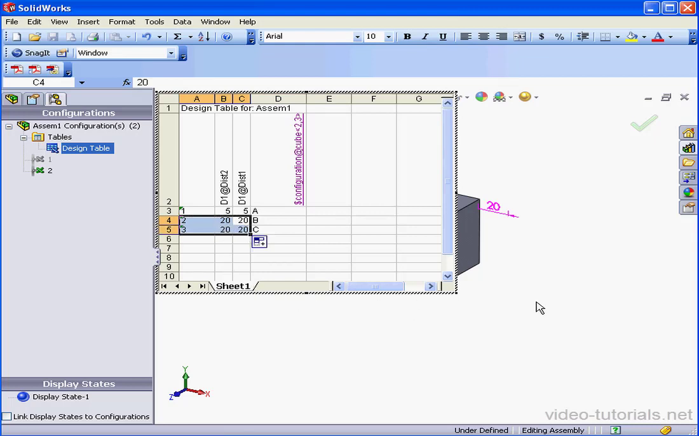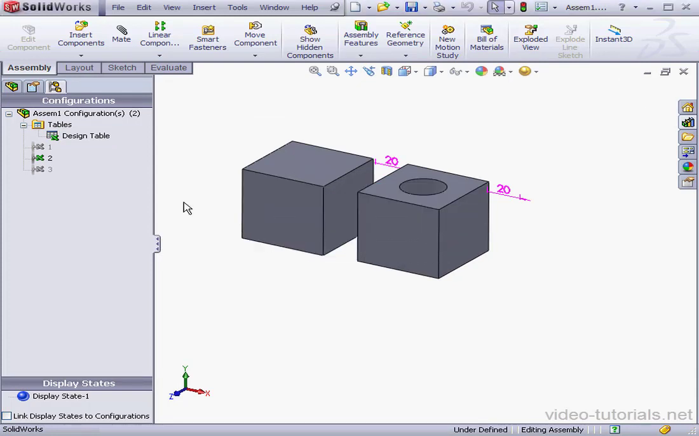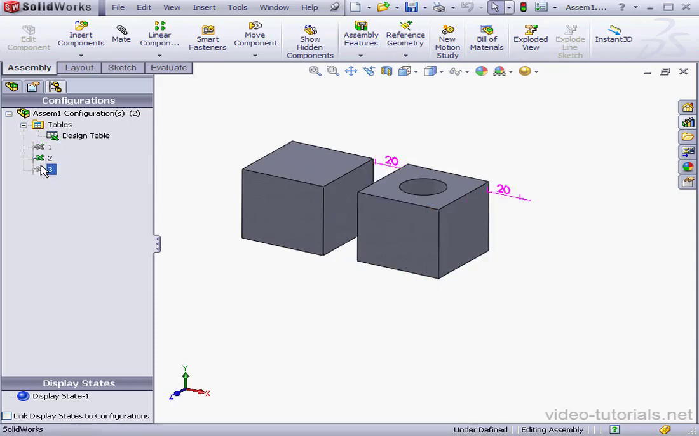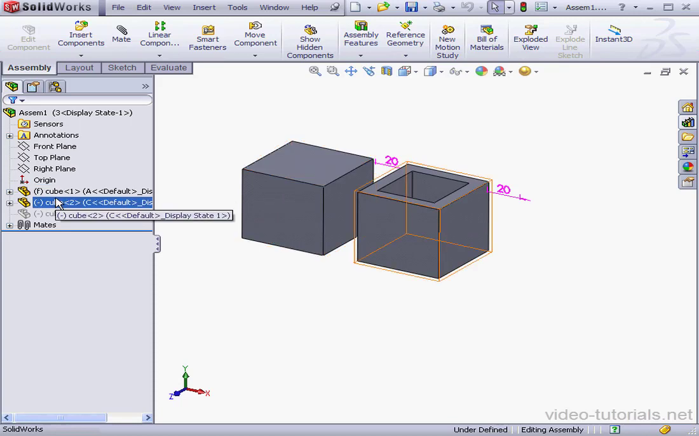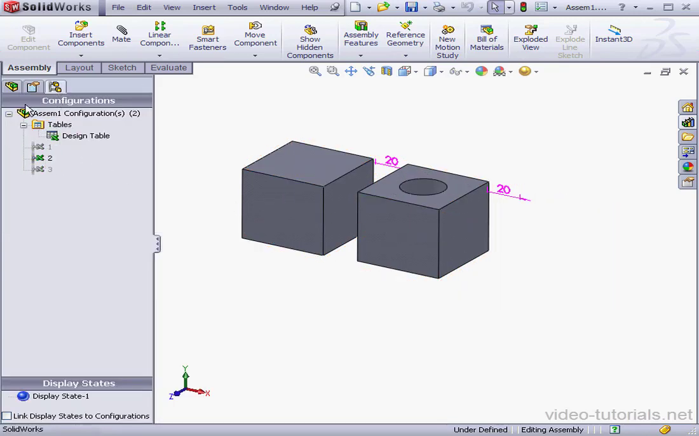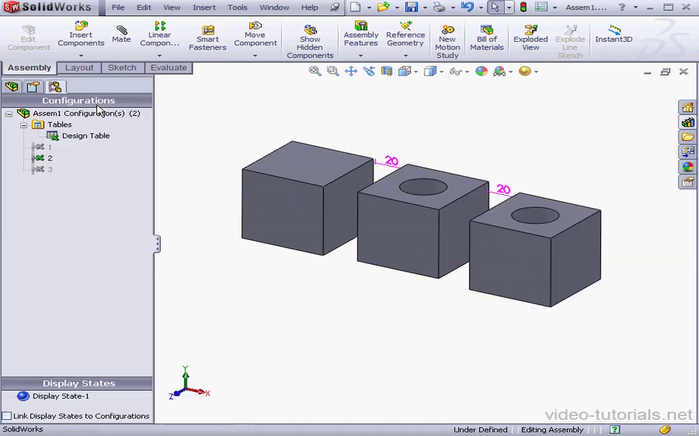Let's click in the graphic area to exit the table. The design table generated one additional configuration. Let's click OK. And let's select this configuration, number 3. As you see, the third instance of the cube is still suppressed in both the second and third configurations. Let's right-click and unsuppress the cube. Same thing in configuration 2. And this concludes our lesson about working with assembly-level design tables.